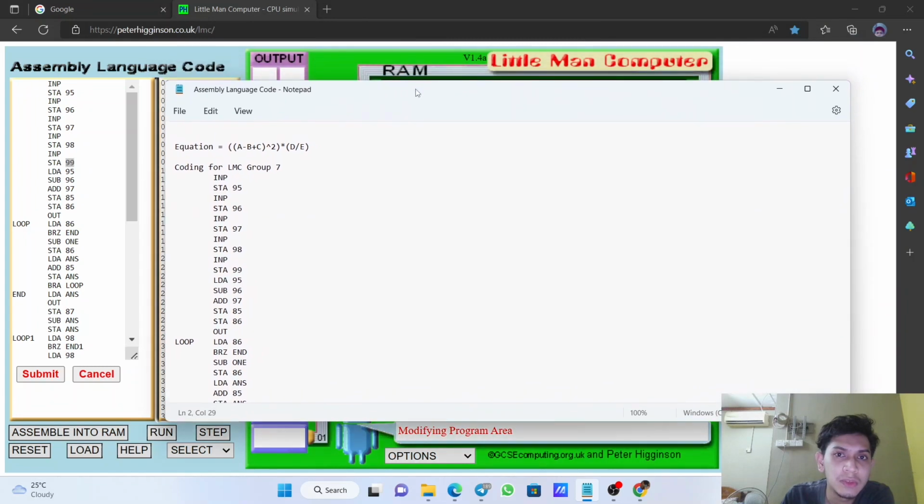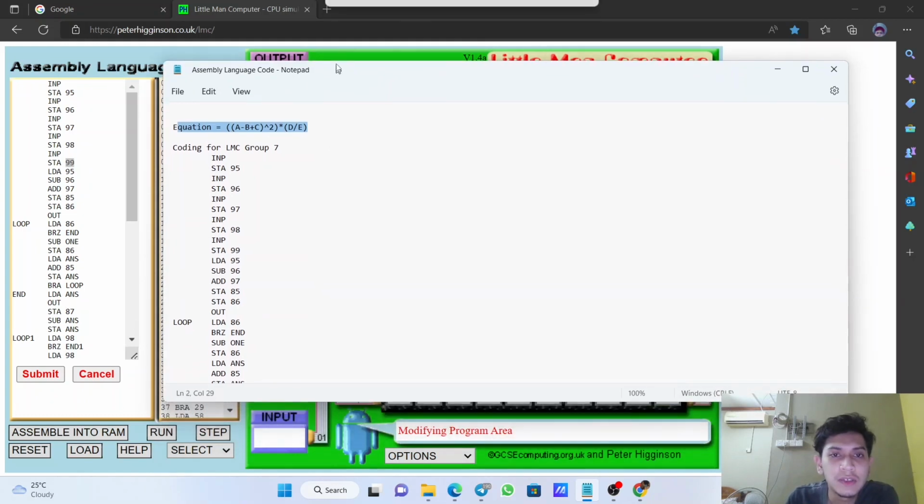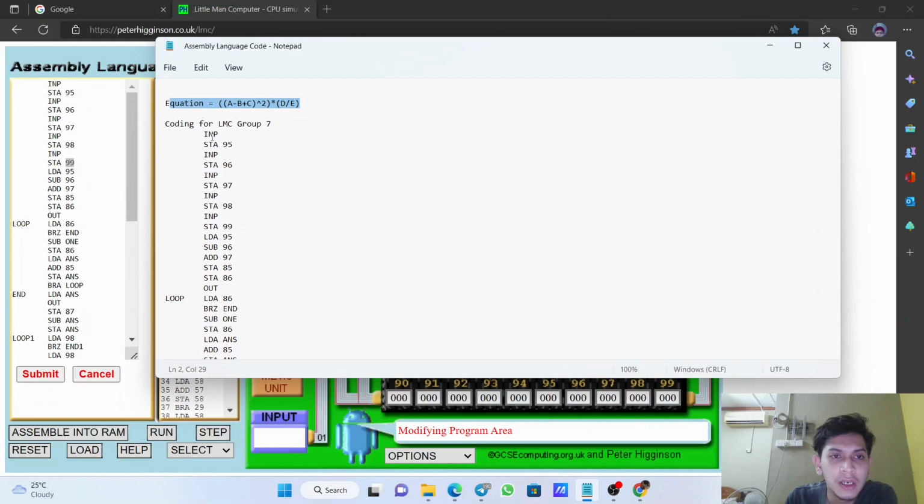The first thing we must do is generate the code. This is my group equation: a minus b plus c, power of 2, times d divided by e. The first thing I do is declare the inputs a, b, c, d, e.